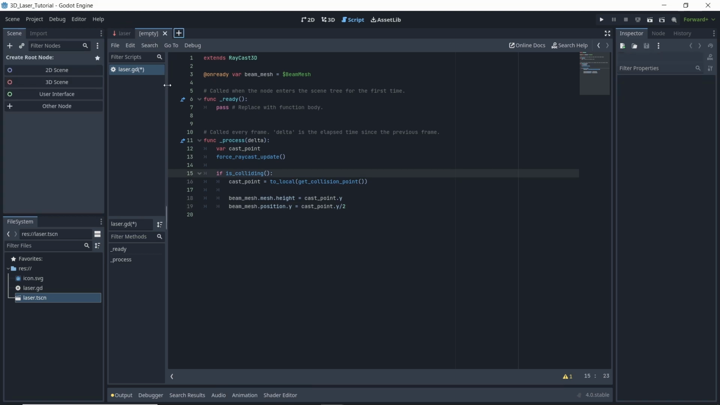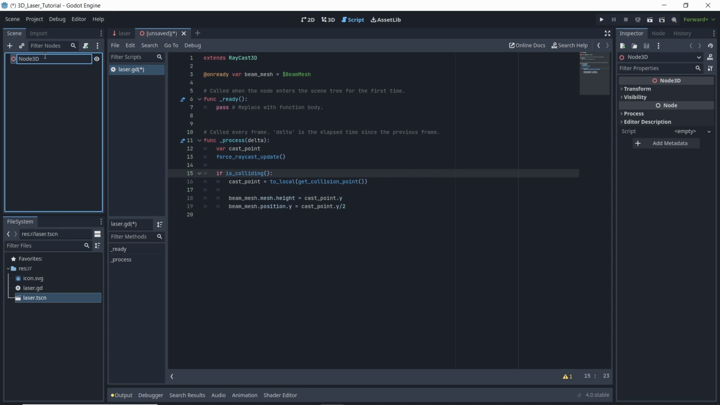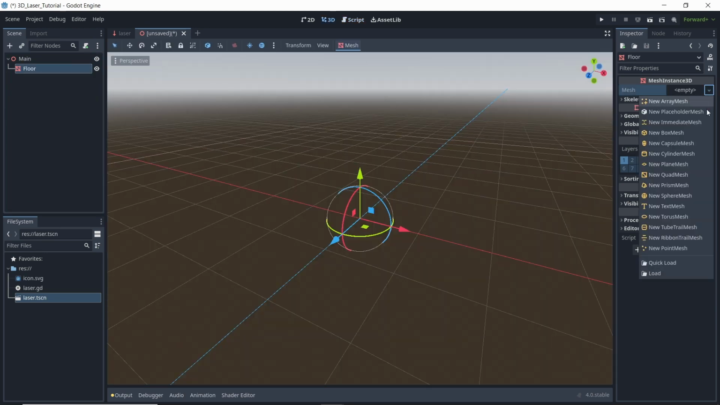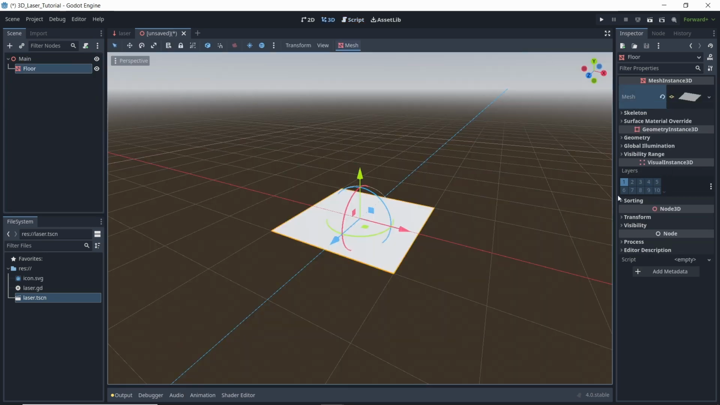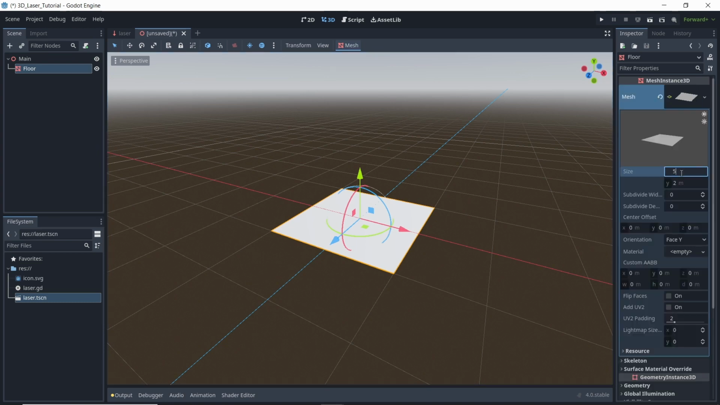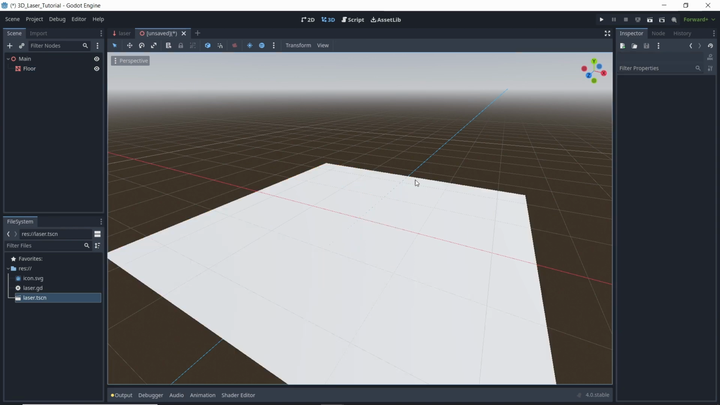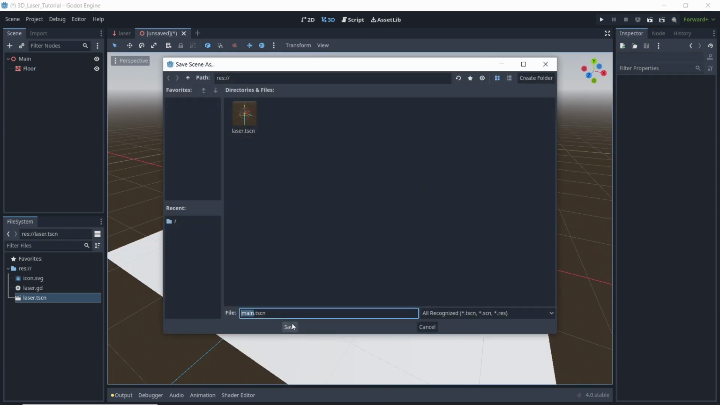Create an empty scene with a Node3D as its base and rename it to main. To this, add a MeshInstance3D and rename it floor. Add a plane mesh to this and resize it to 5x5. Save the scene under main.